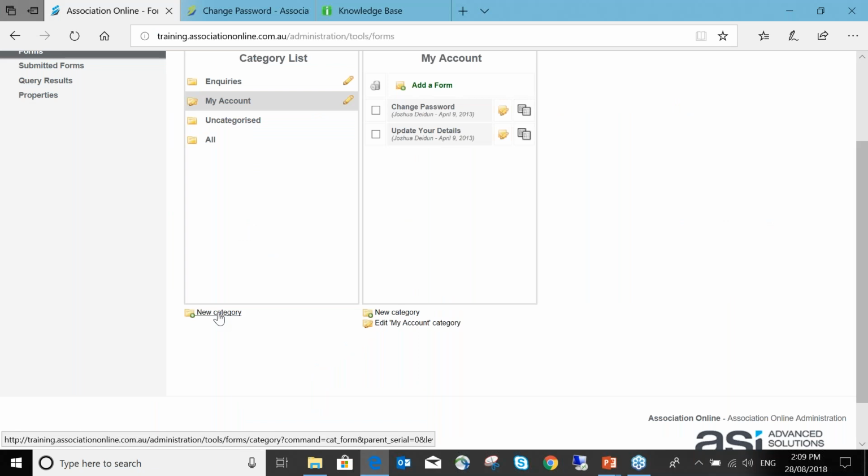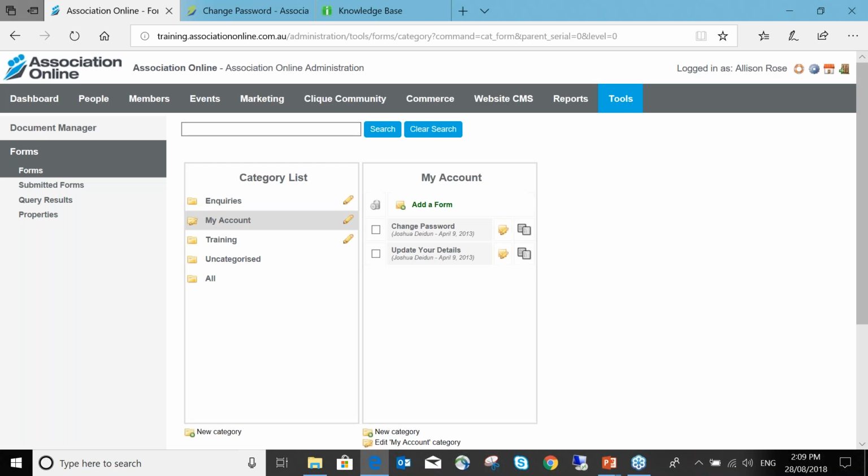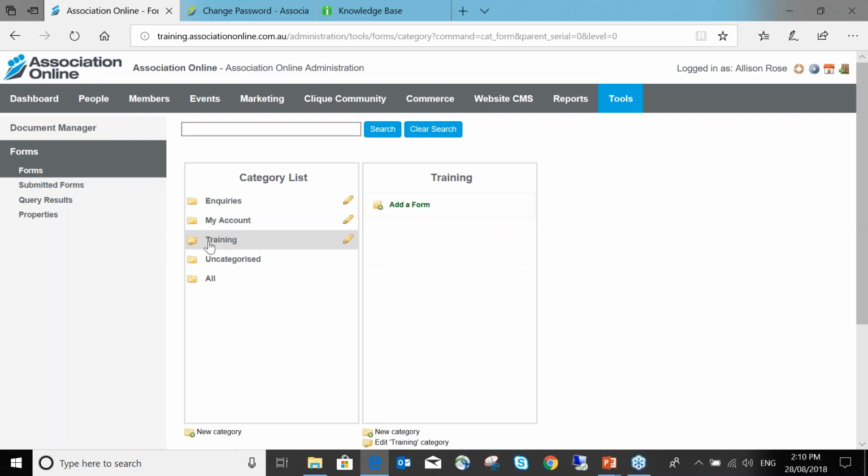I'm just going to call this one training for today. But what you can also do here is restrict who can access, so which access groups can see, read and write into the forms under this category. So you can restrict it to specific access groups. I'm not going to restrict it today. I don't really need to because it's a training site. Beautiful. So that's my training category. It's very simple to create your categories.